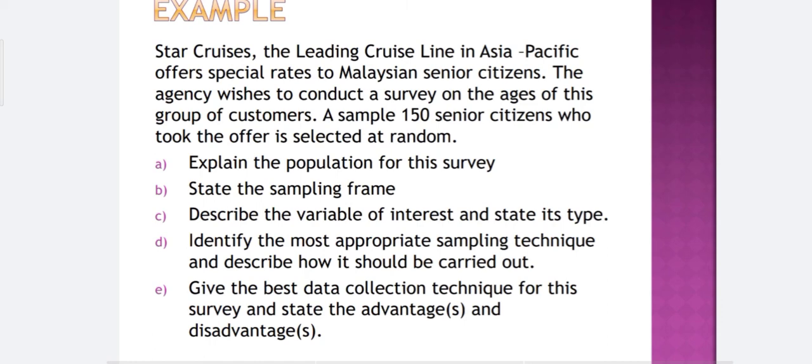So dia nak you describe how it should be carried out. So you kena buat step by step. Ada 2 step tadi lah. First step, you kena list down all the sampling frame. So you katakan list of all the IC number of the Star Cruise Malaysian senior citizen customer and number it, ataupun numbered the IC number of Star Cruises customer. All the Star Cruises customer. The first step. Second step, choose one by one.